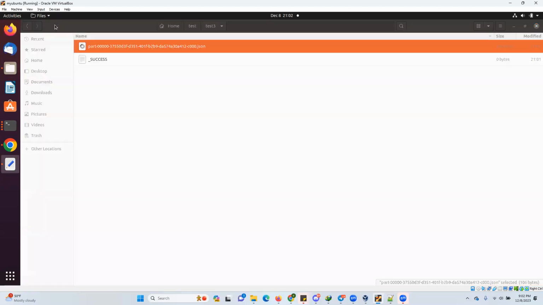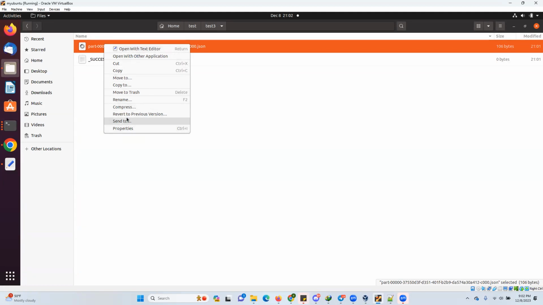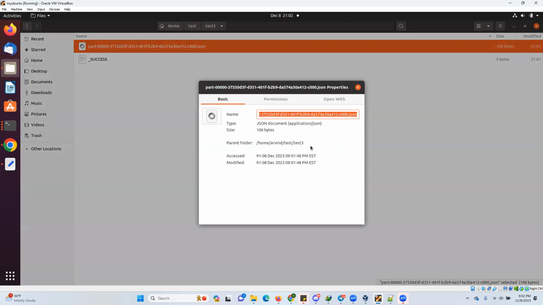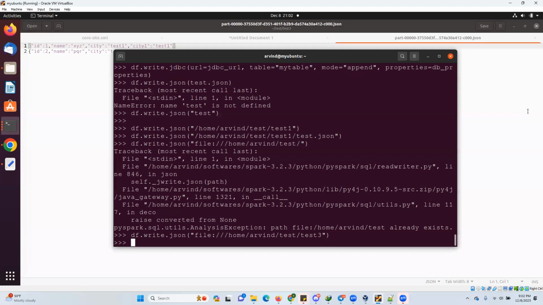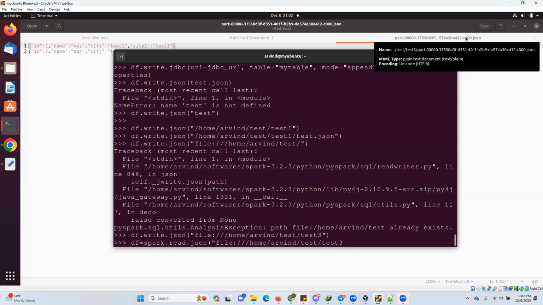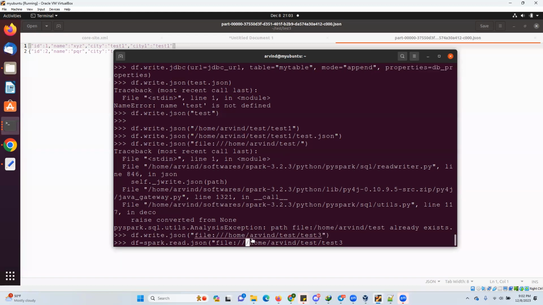And this same file you can read again. Suppose I want to read this file. I will take the location from this file. Even if you give the directory location, it will read the file. So you say df equal to spark dot read dot json and you give the path. You should always use file colon triple slash, otherwise it will not recognize your file system path. Three slashes are needed, where one slash is for the home directory: file colon double slash, slash home. Then the test three directory, which has only the JSON file.